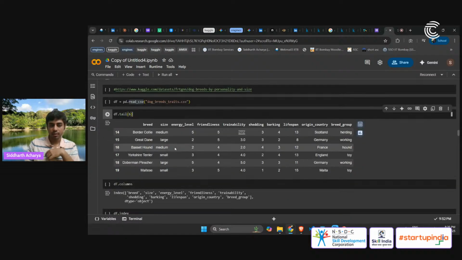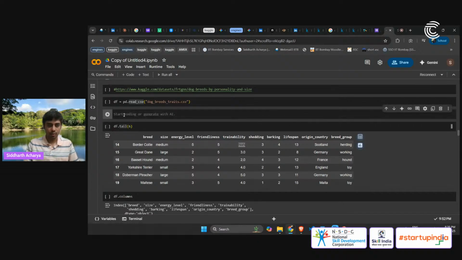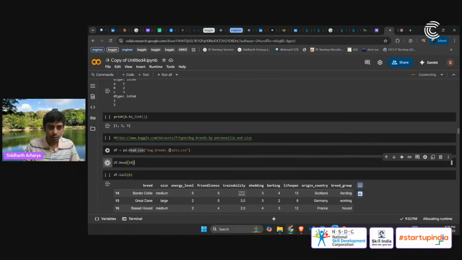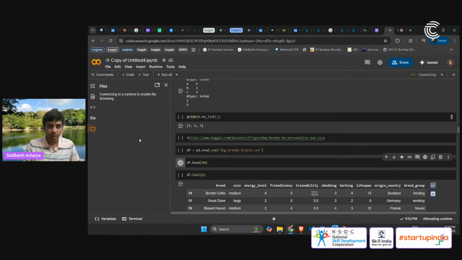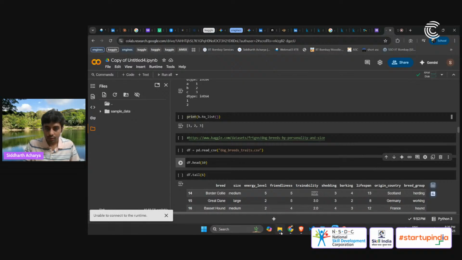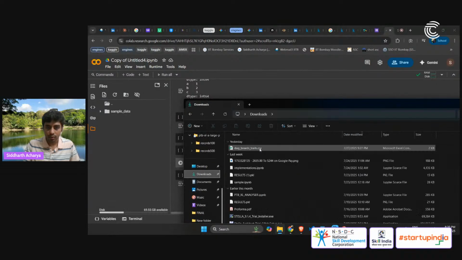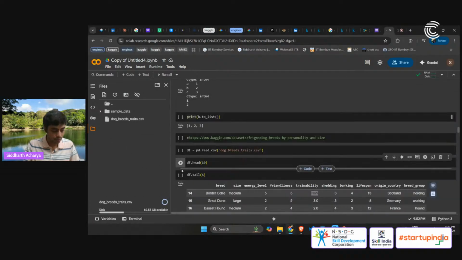We also saw how we can see the table. We saw two methods: one is df.head and the other is df.tail. I hope you were able to download the data in either case. I'll anyway share it. If you have the data downloaded, you just have to drag it here, and this data gets loaded here.